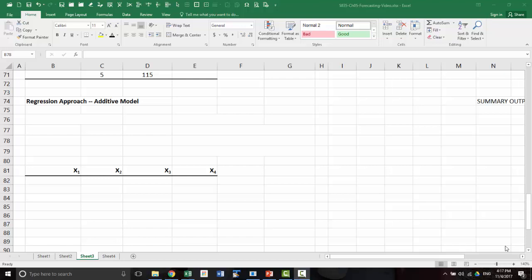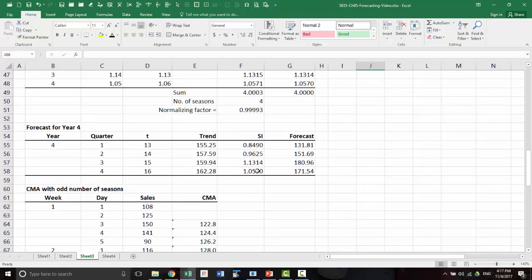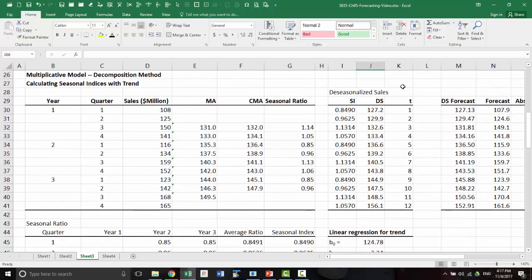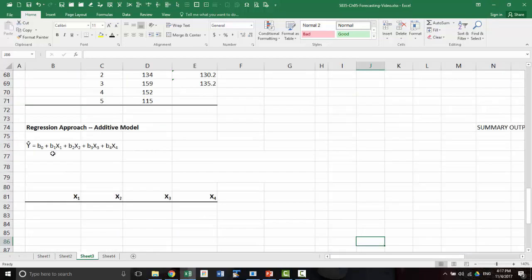Now let's look at the additive model, where we assume that the sales value is a sum of trend, seasonality, cyclical, and random variation. So we're going to use a regression approach for the additive model. Here is what we're going to assume: y hat, our forecast, is going to be B sub 0 plus B sub 1 times the first x, the time period t, that we used. That's your trend.